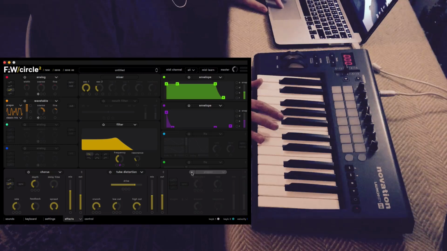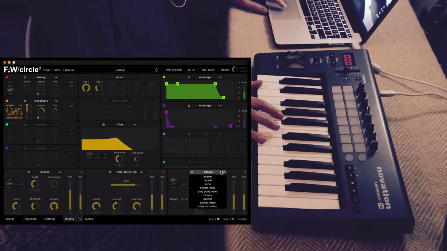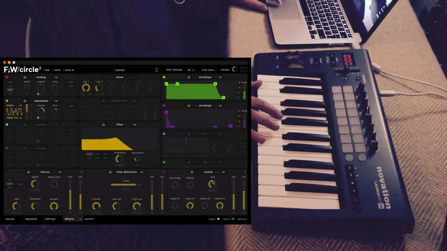So let me just see what else is there. Something else I might want to drop in here. Maybe a bit of reverb. Let's see how it sounds. All right, so that's that for the moment.